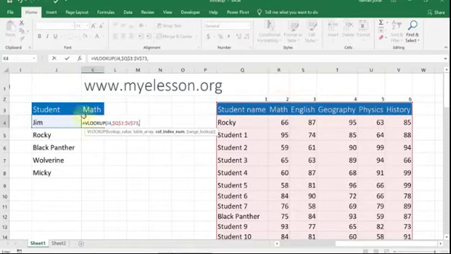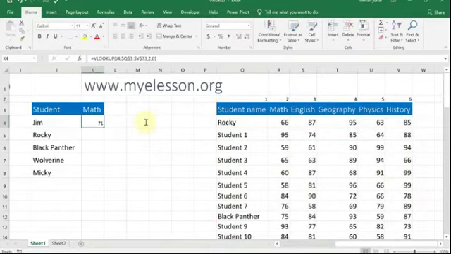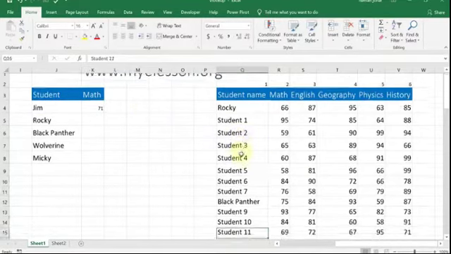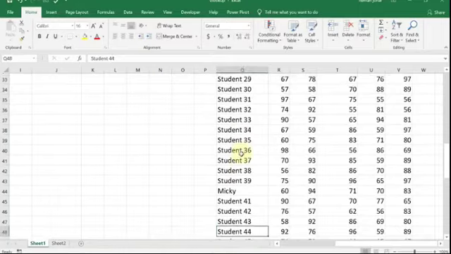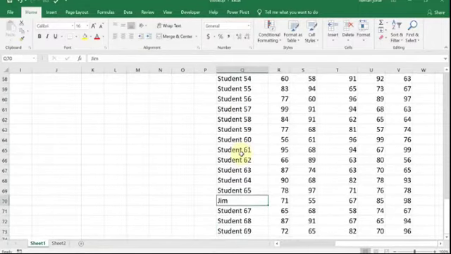Because the lookup value would always be column number 1. So based on that, we will calculate the other column numbers. So math is column number 2. So I type 2 over here, comma 0. Enter. And it will give me the answer as 71. Okay, let's find Jim. He's at the bottom somewhere. Here is Jim. This is 71.